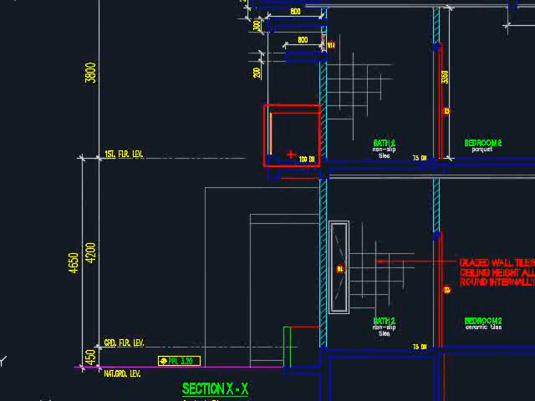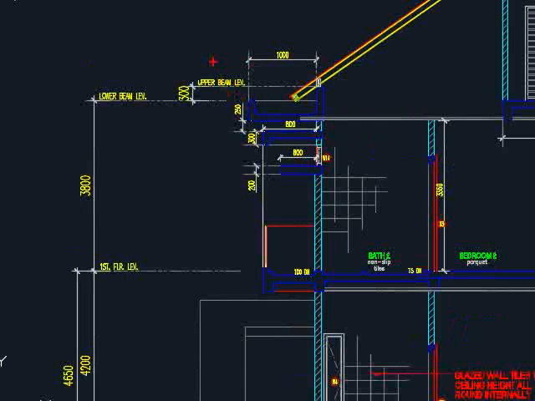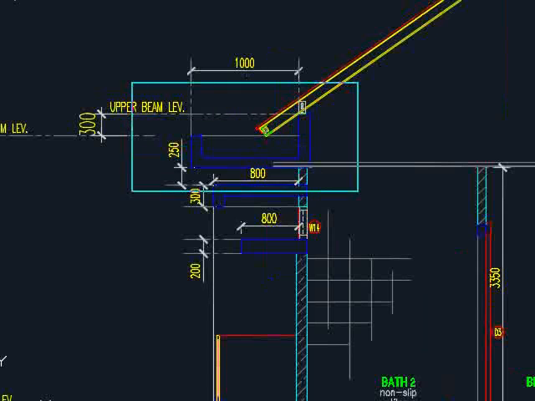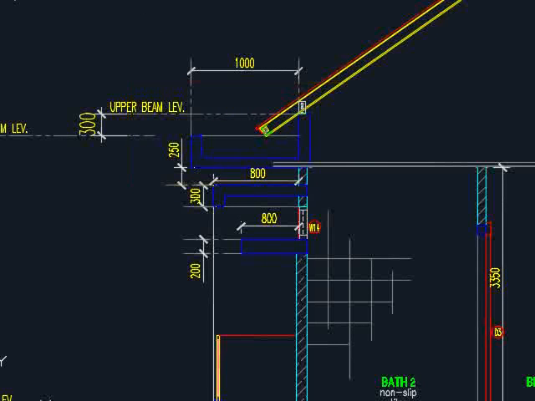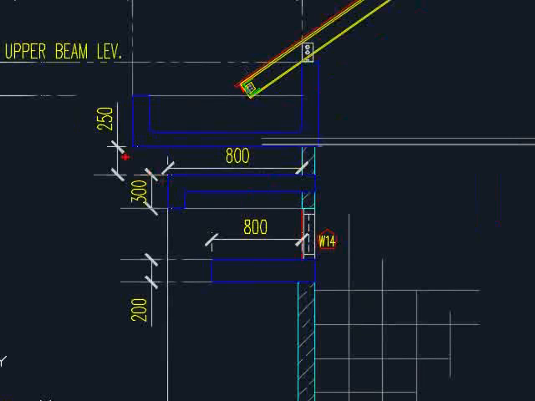We also see the sections of the gutters as well as the architectural fixtures where the dimensions are given. If you see the section here, this will be the gutter, and this will be a part of the architecture fixtures. You have one more here.